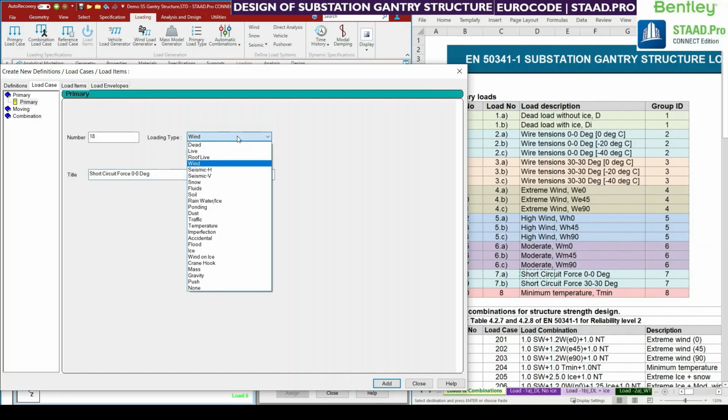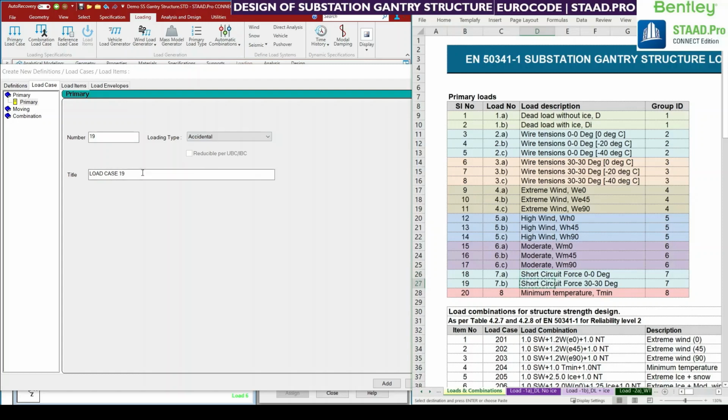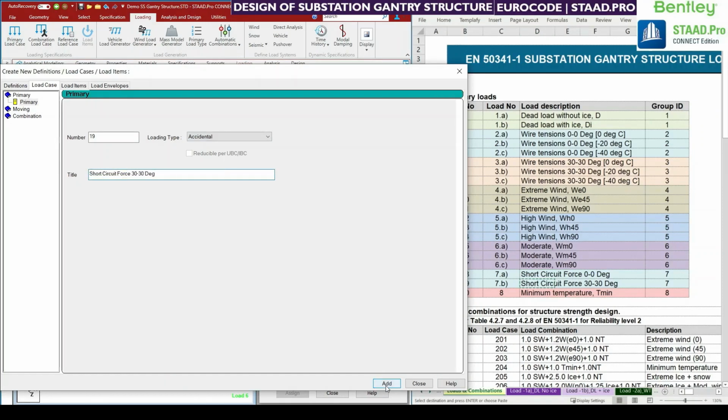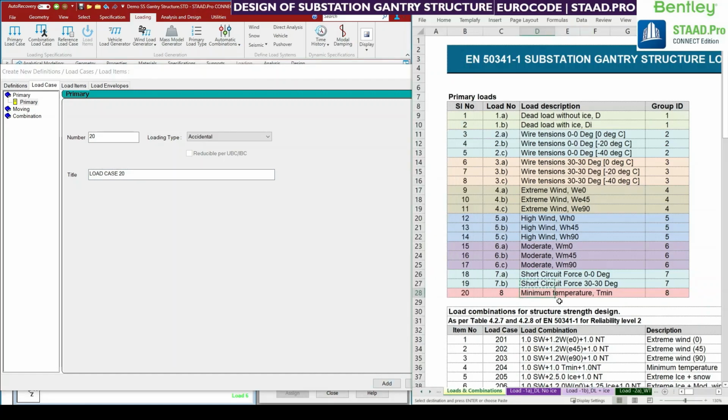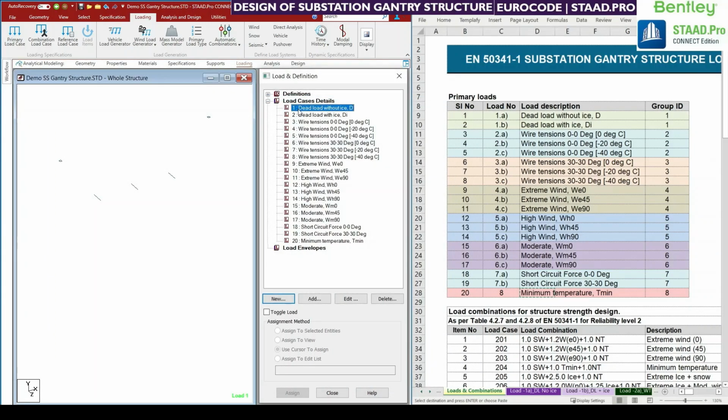We can add this as accidental load, or anything different from wind, so accidental we can add it. Short circuit force at 30 degree is also accidental. Next one is minimum temperature. This load case we can consider as a temperature load. Now you can see here in the load and definition list, there are 20 load cases listed, which we have in the Excel sheet.